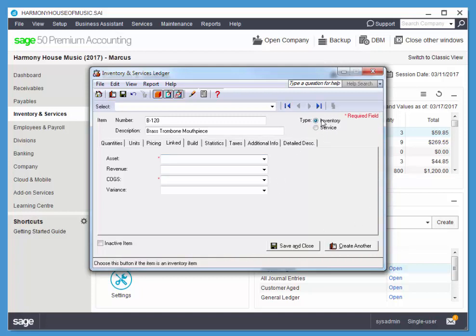So notice when we change it to inventory, we get a cost and an asset account, which are also required. So 1530 for the asset, 4030 for the revenue, 5030 for the cost. Variance, we'll use 5100 for everything, which is the inventory variance. We're not building this item, we won't look at this until level 2. And that's all we need to add for that inventory item.